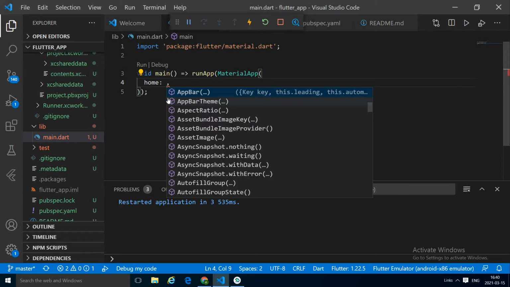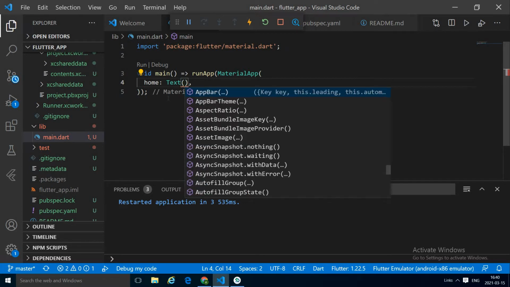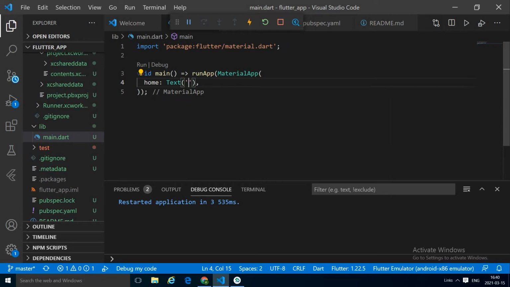And then text. Text and then text, and then we need to write the text here. So I'm going to write Flutter. So this is the text widget. This one is the text widget, and then this is the first run in the main here. So Flutter.